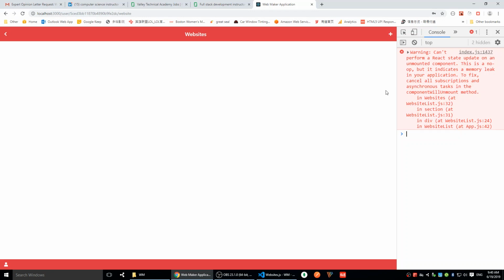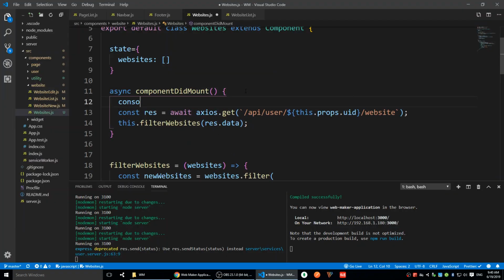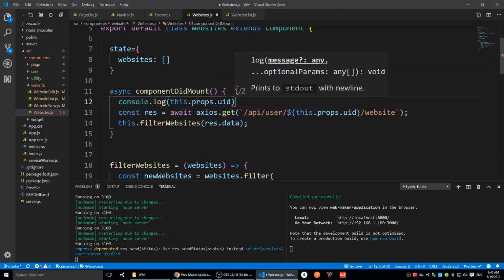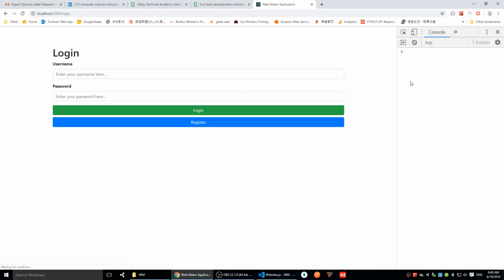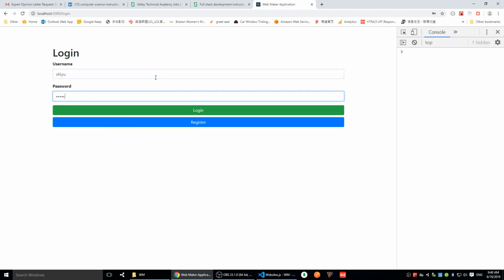Cannot perform a React state update on an unmounted... Oops, is that an error in this page? Let me double check. No, I don't think that's an error in this page. It's just the page. Let's see, console.log this.props.uid. Yeah, we do get the UID. What is this one? I don't know what that error is. So it's logging again. Yeah, something is not working.